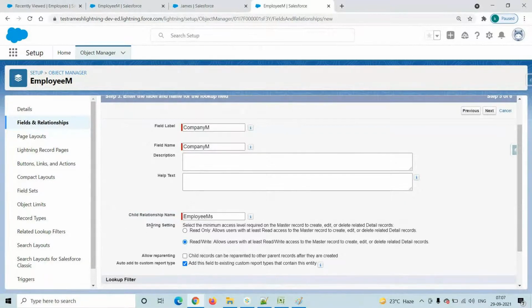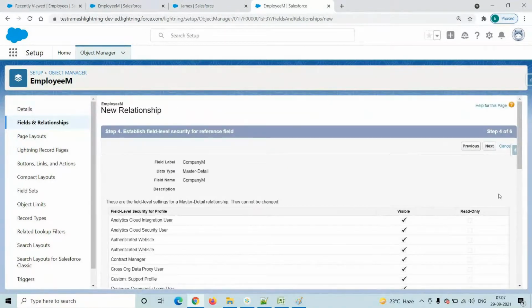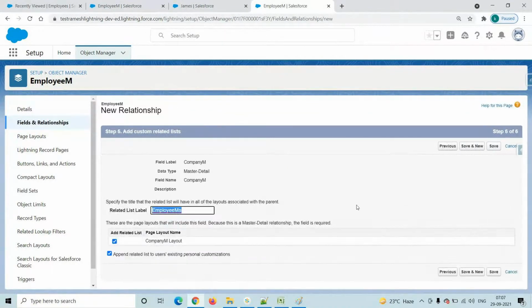Forget about sharing settings. For each and everything there is a separate concept. Click on the next button, click on next, click on next. So employee, this is a related list. Finally try to save this one.